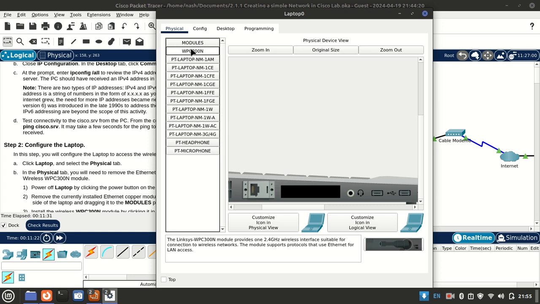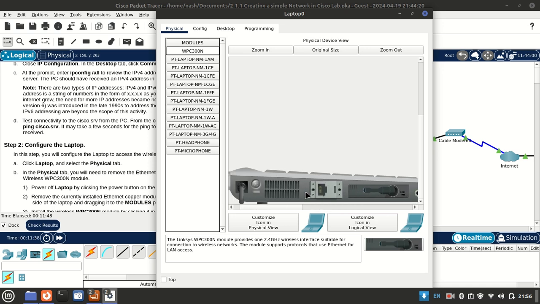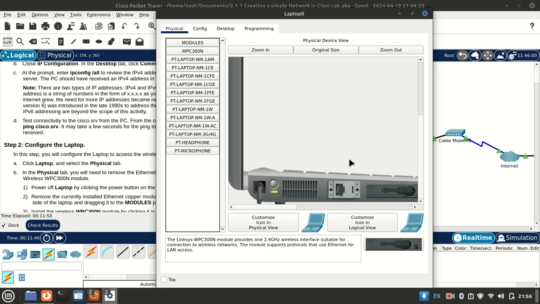Okay, if you click on the WPC300, obviously without dragging it, you'll get a description of what it does. So you don't have to cram all these. Okay, we're gonna take the WPC300 and put it into the space. Now we should have the capabilities of wireless communication. Let's turn on the laptop.